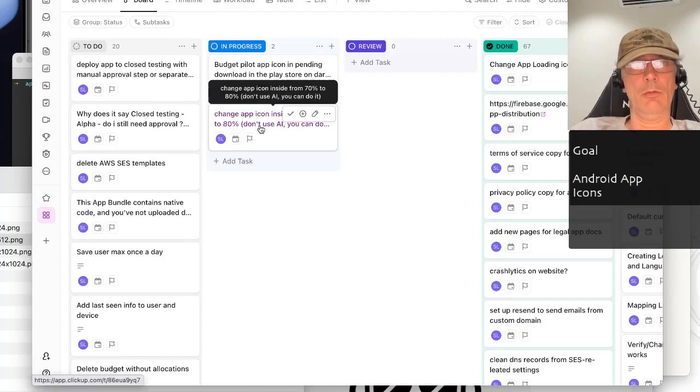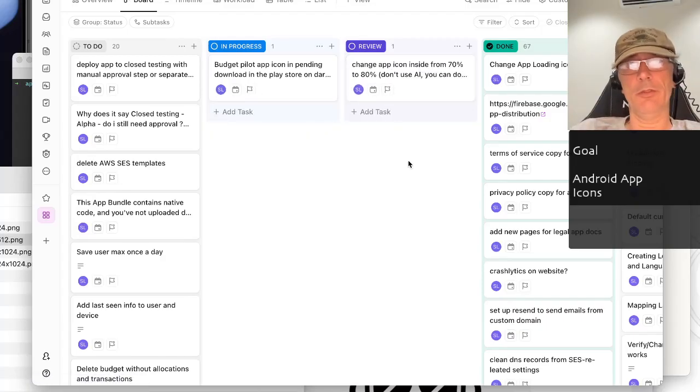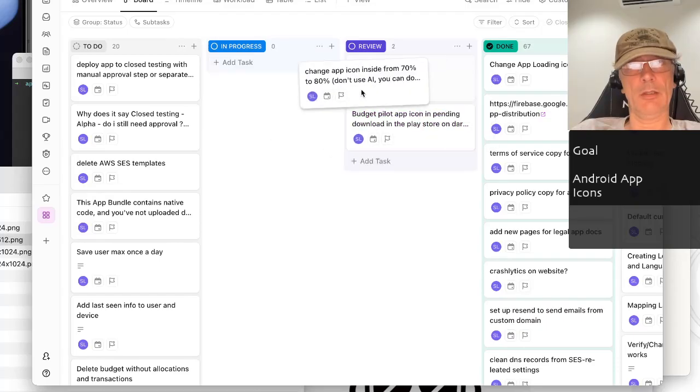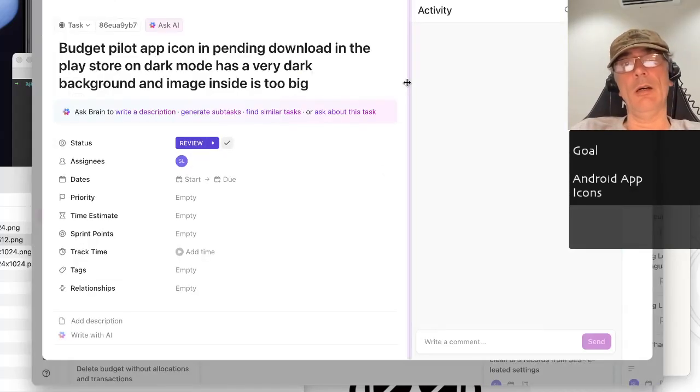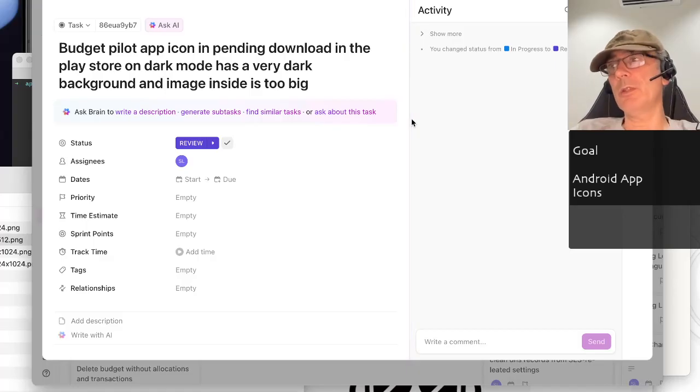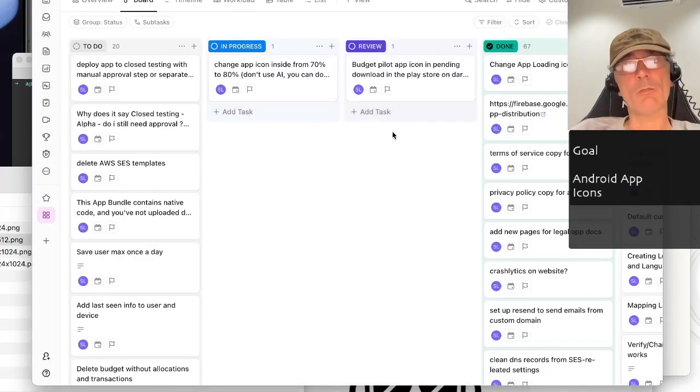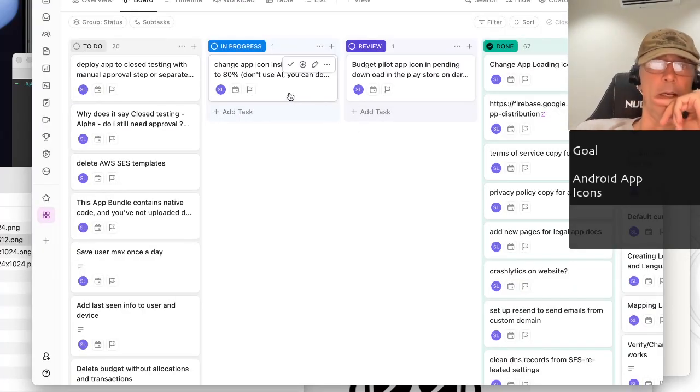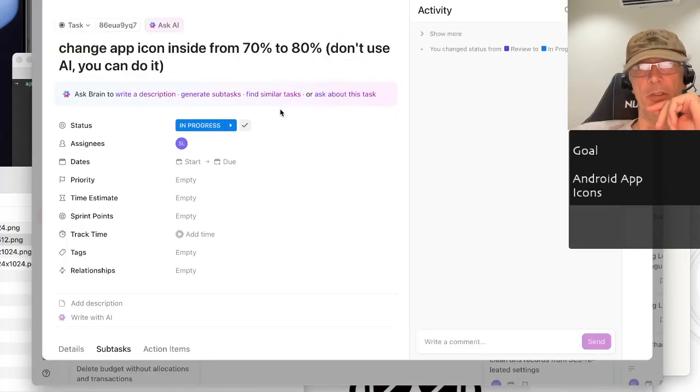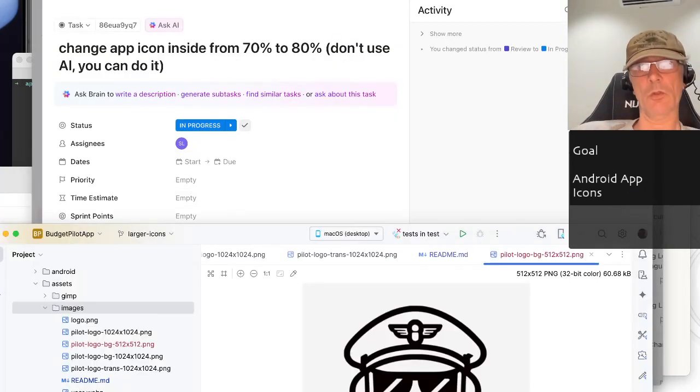And so we put this in review, because it was this task, not that task. We can't check until they approve. This will take maybe a day or two. So leave it there. And then we changed the app icon from 70% to 80%.